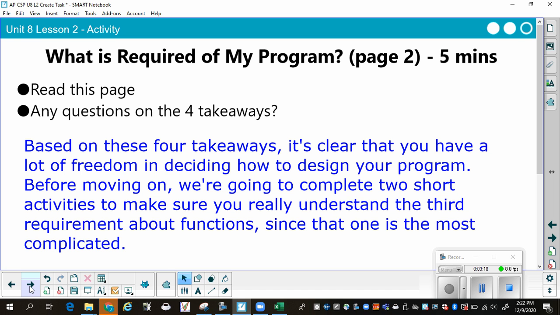Now, what is required of your program? Okay, that's what we just went over. The 4 takeaways. Based on the 4 takeaways, it's clear that there are some very specific things you need, but you also have a lot of freedom in deciding on how to design your program. So before moving on, we're going to complete 2 short activities to make sure you really understand the 3rd requirement about functions, since that one is the most complicated.